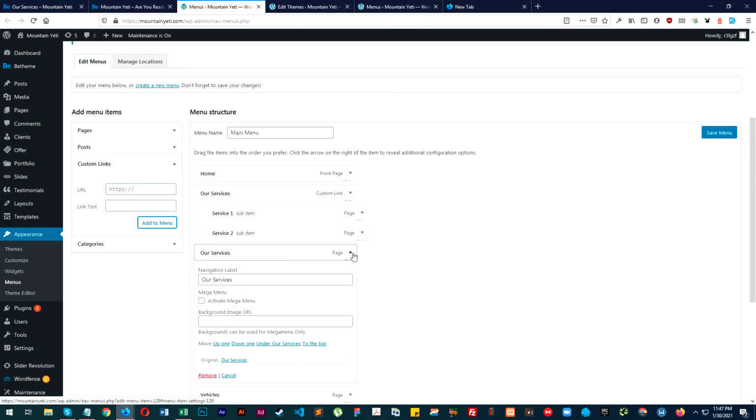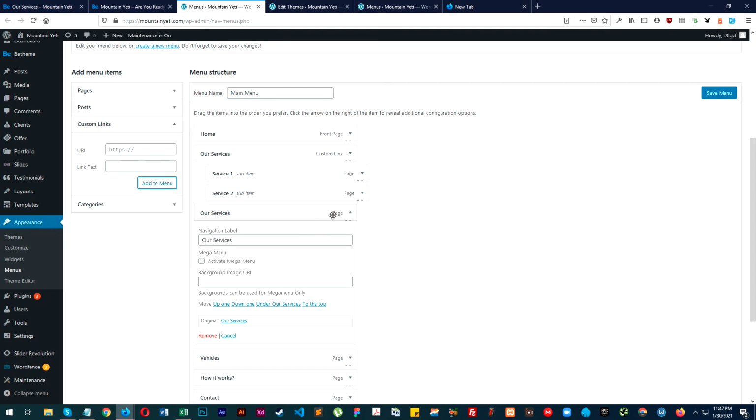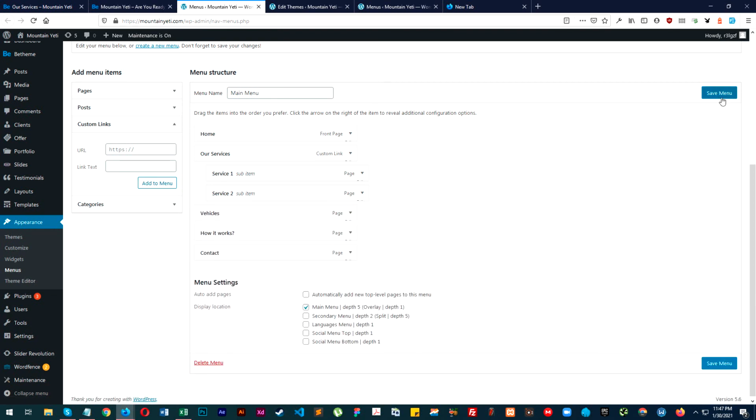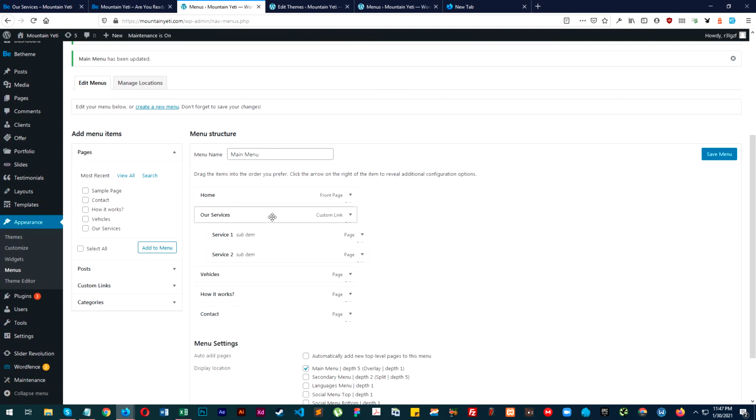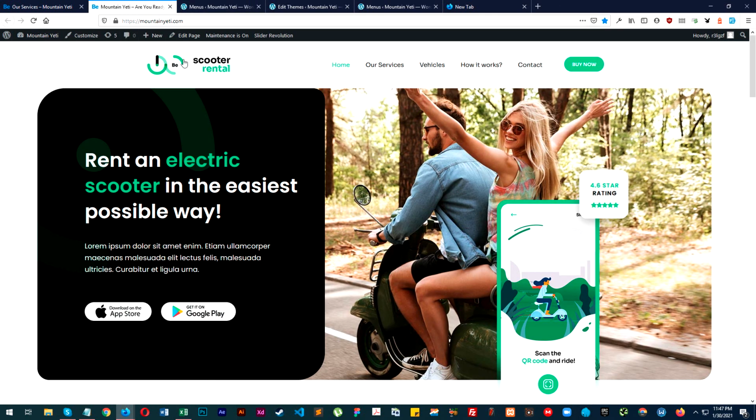So delete this our service called page and hit save. Okay, so your structure might look something like this. Our service, custom URL, custom link. So if you go to here, let me reload this page.